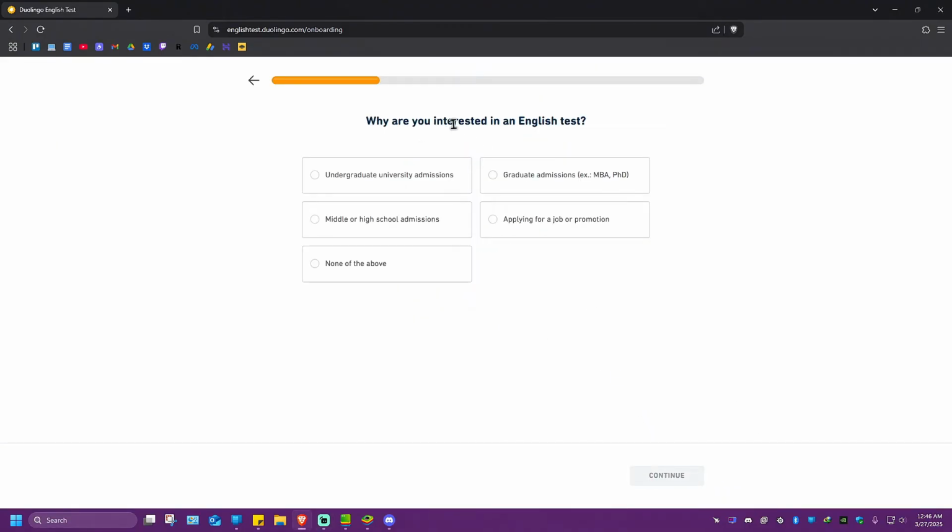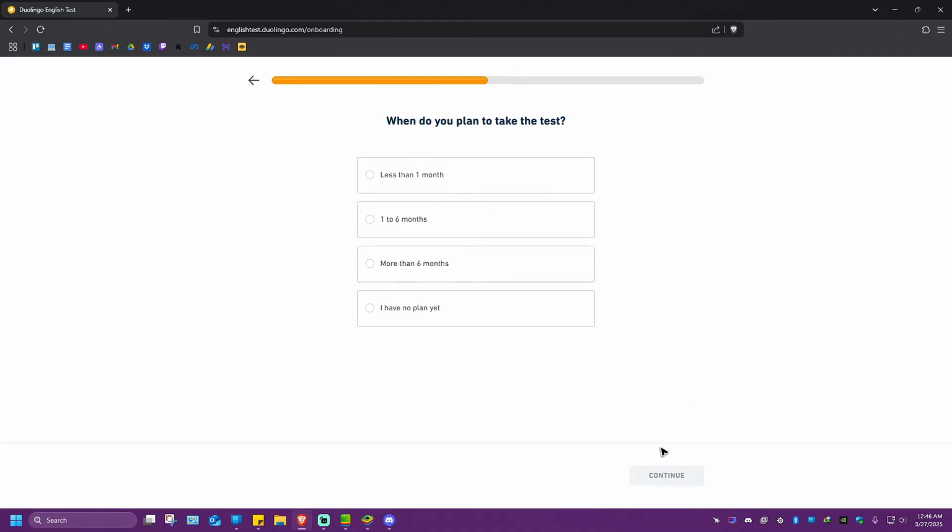And it asks, why are you interested in an English test? It could be for admissions, or you're applying for a job or promotion. If your reason is not listed in here, just go ahead and click on none of the above. All right, I'm just going to click on applying for a job or promotion right here, and then I'm going to hit on continue.